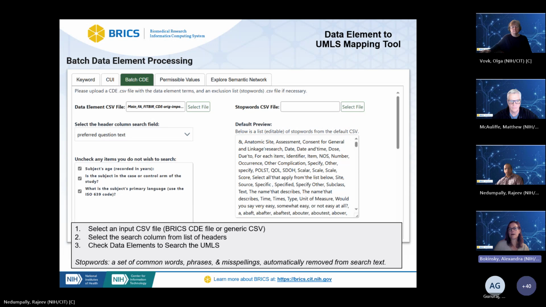I want to point out on the right-hand side, we have a concept of stop words. Stop words are basically a set of common words, phrases, and misspellings that appear often in search text. Those stop words will automatically be removed from whatever search text you use, and you can edit that interactively as well. Next slide, please.